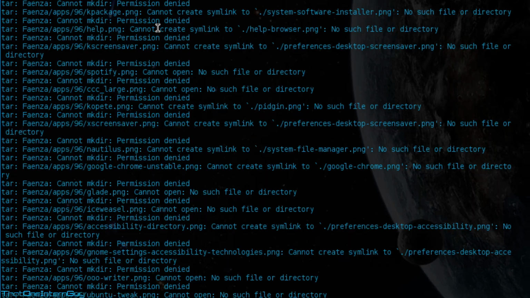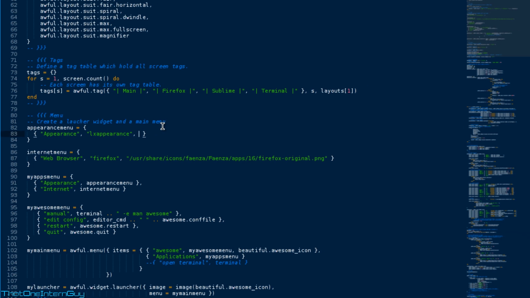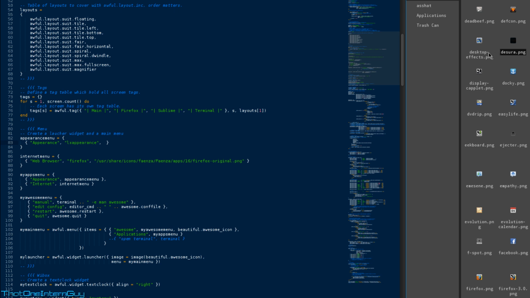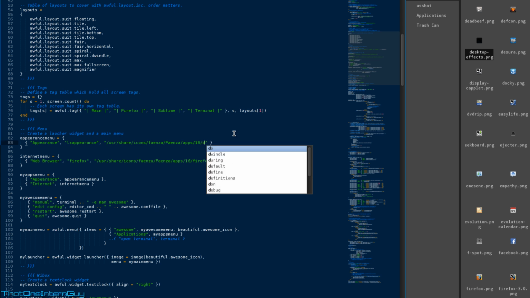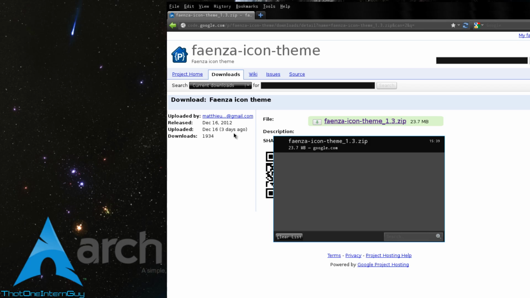So let's change another icon. Let's change LXAppearance. Oh, I like this one, desktop effects.png, so we'll add that. In rc.lua here, as a third parameter after LXAppearance, two quotation marks. And again, point it to that specific directory, put another slash there, and put desktop effects.png. Save, restart.